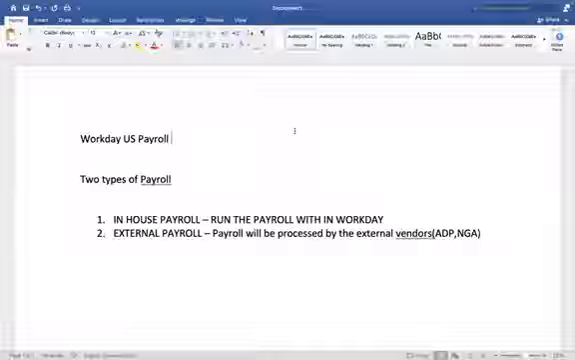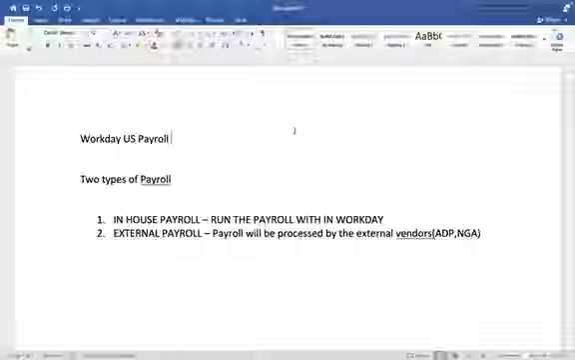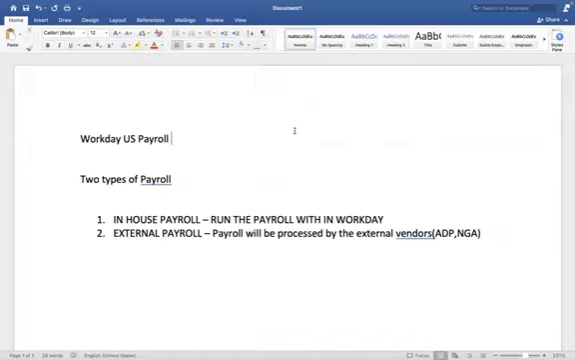If the vendor wants to run the payroll in Workday, are we able to do that? No way. Vendor cannot run the payroll in Workday, because we have an agreement with the vendors. They are supposed to serve as payroll processors for us if we are going with external.